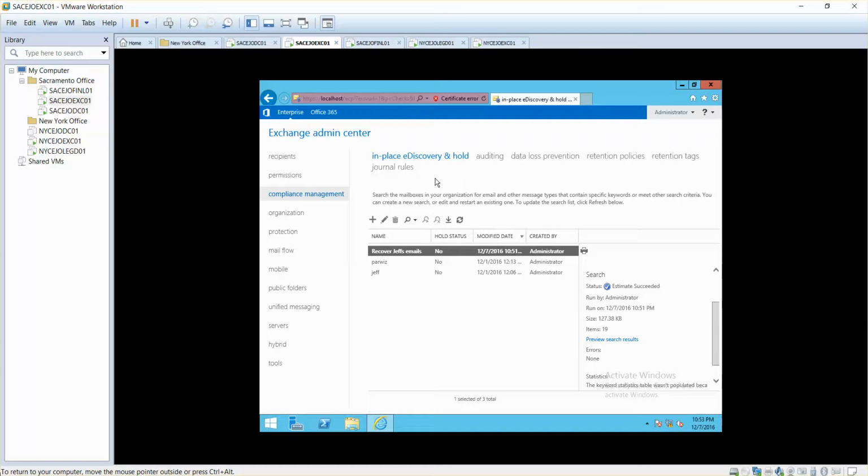So this is how the eDiscovery option works, and you can hold them as long as you want. You can just hold them forever, or you can hold them for a specific amount of days, and after that they're going to be deleted. So I hope it was informative for you and you have learned something. This is the magic of the eDiscovery compliance tool.